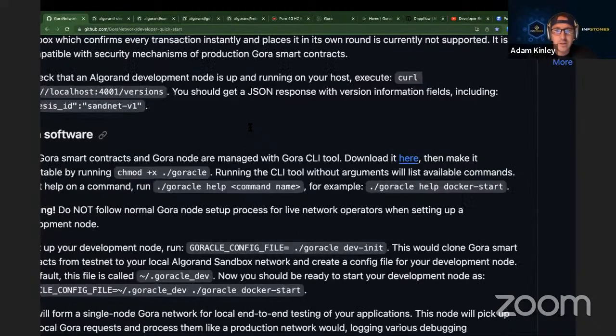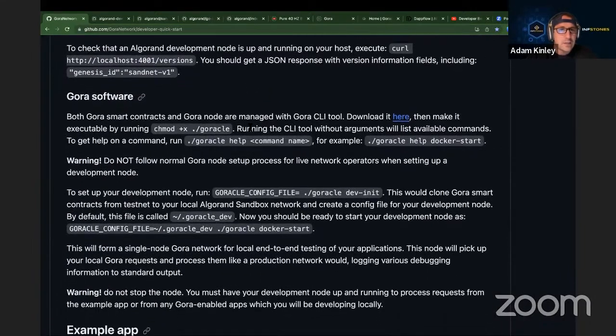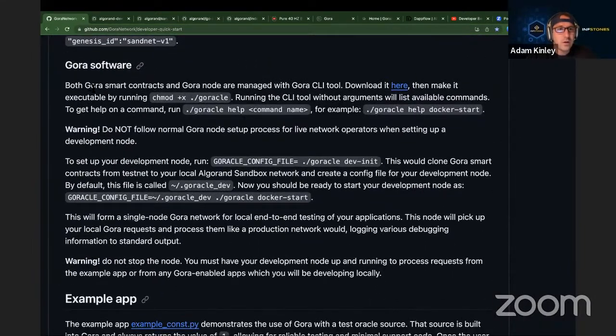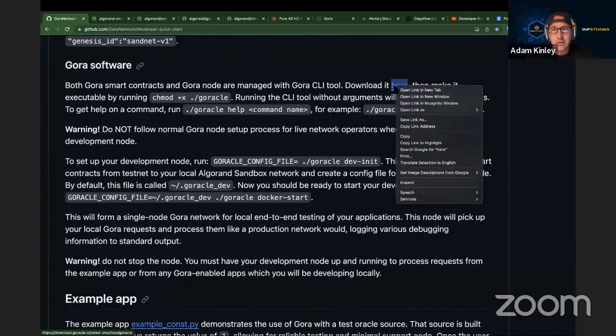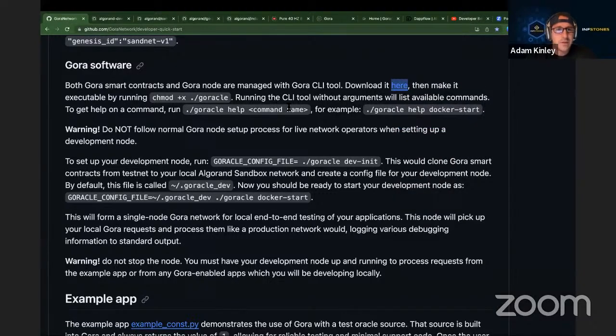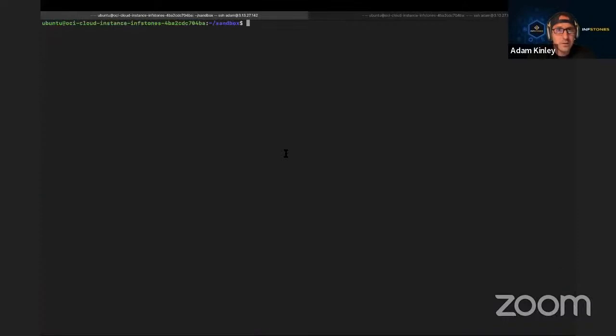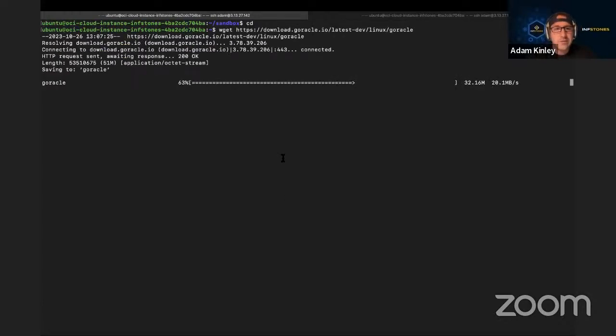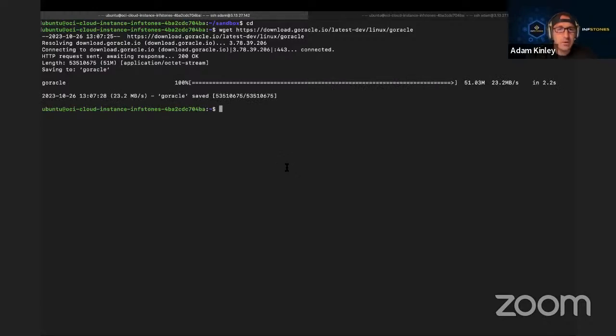So I'll just increase this a little bit here. Both the Gora smart contracts and Gora node are managed with the Gora CLI. So the first thing we need to do is take this link. We'll copy the link address here, and let's clear the screen, go back to our home directory, and we are just going to wget and drop the URL in. This will only take a few seconds, and that's going to pull in the binary.